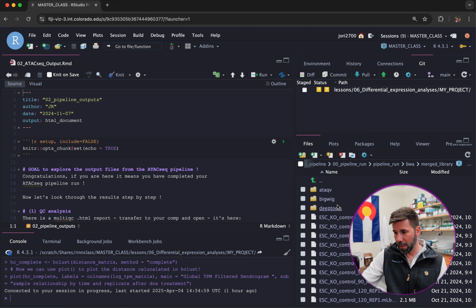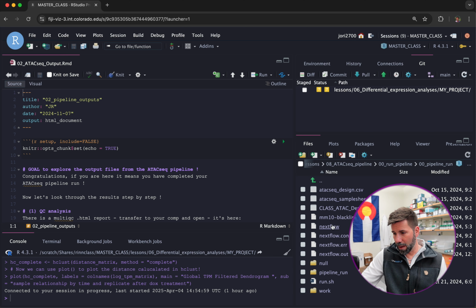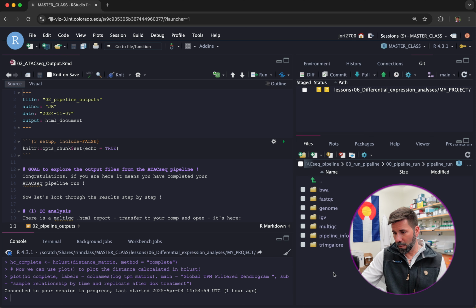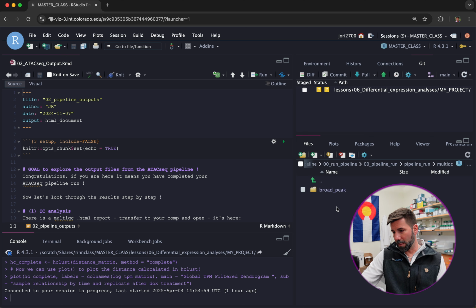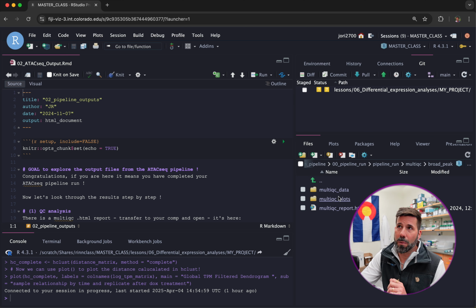Here they are, and then some peak files are also in there, and the one I want to go over real quick is this MultiQC, and there's a broadPeak folder in there. I should note that in the way we ran it, we used broad peaks. You could use narrow peaks, or you could use both. It's in the nf-core documentation, and you can just add more flags to that. I just went with broad peaks for now.